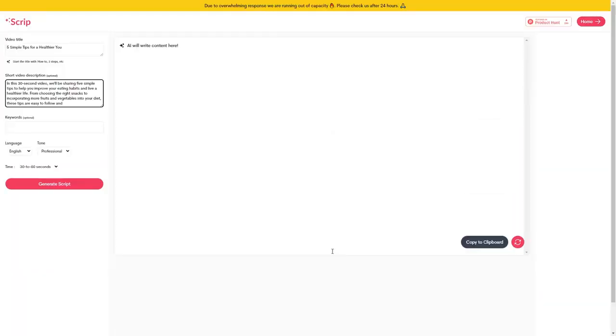Step 2. Generate a script. Okay, so now let me walk you through the process of actually creating a script. The best part about this whole thing is that you don't need any writing experience or creativity to do so. Let's say we want to create a video on the topic of healthy eating tips. We'll start by selecting the 30 seconds option from the script length drop-down menu. Next, we'll enter our chosen topic, healthy eating tips, into the title box. You can add a short video description and some keywords here too if you want.